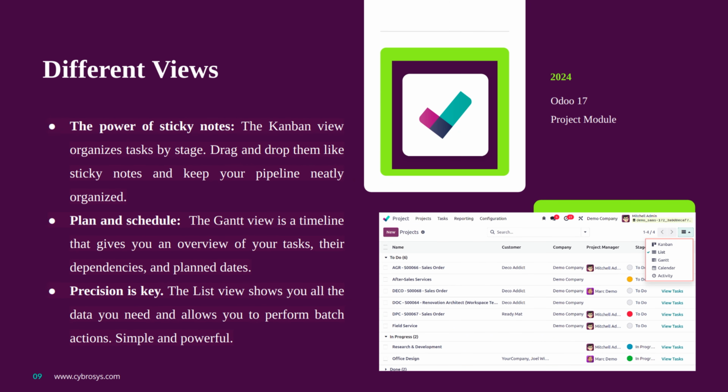One is different views. The project module consists of different views like Kanban, list, Gantt, calendar view, activity view, etc. The Kanban view organizes tasks by stages, letting you drag and drop them like sticky notes and keep your pipeline neatly organized. The Gantt view is a timeline that gives you an overview of your tasks and their dependencies and planned dates, etc. Then the list view shows all the data you need and allows you to perform batch actions, which is simple and powerful.